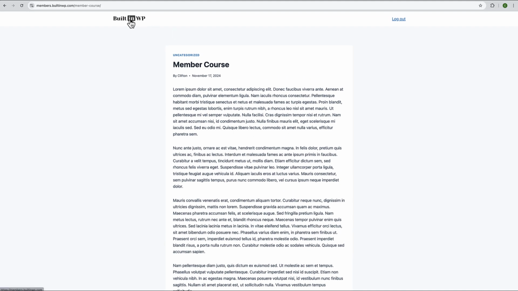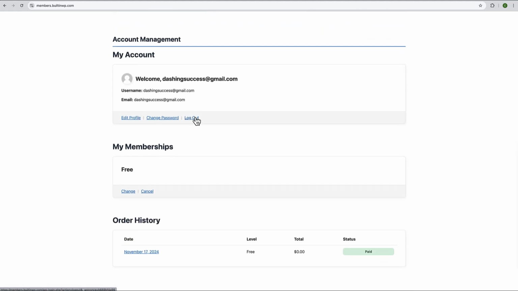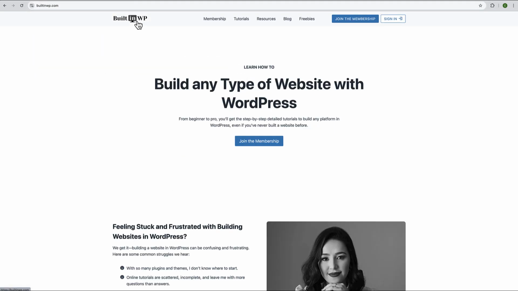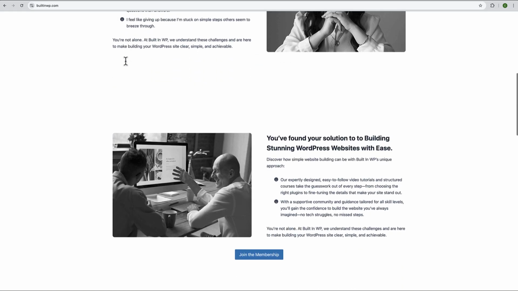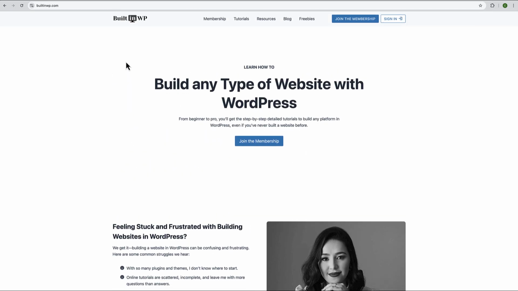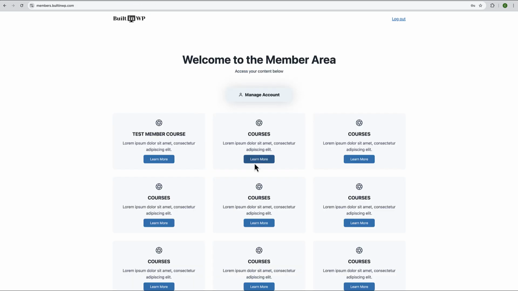Okay, if I click on the logo here, it takes me right back to the membership site. Okay, and if I log out, I am right back in the login page here. Okay, and if I click on this link, it takes me right back to the main site. All right, so the membership works. Now let's see if I can log in using the credentials that I just created. So if I click on sign in, it takes me to the login. From here, I can go ahead and add my username, and everything works great.